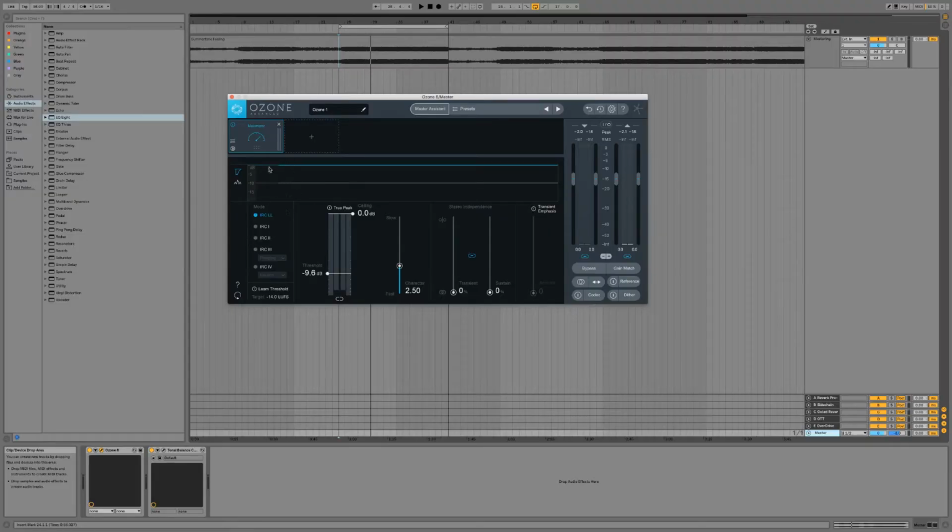Okay, so this is our Ozone Maximizer. We have a lot of different things to cover. There's a bunch of different limiter settings here. We have the IRC-LL, which stands for low latency, meaning that it's going to be best if you're working with this on your track as your track's playing and you want that really quick response, virtually no latency. This is the setting for you.